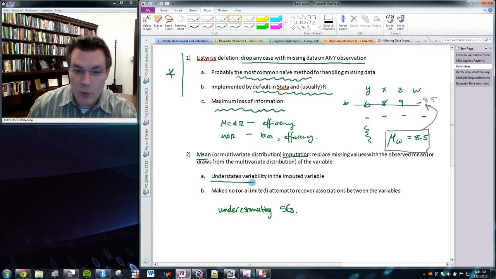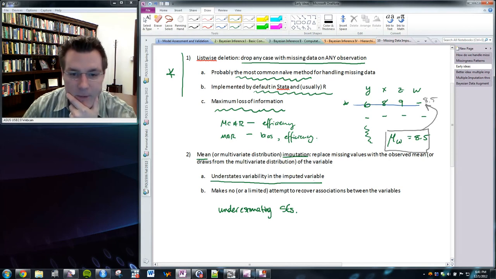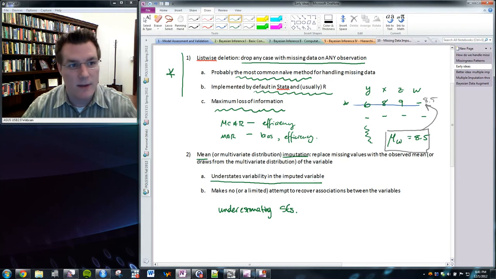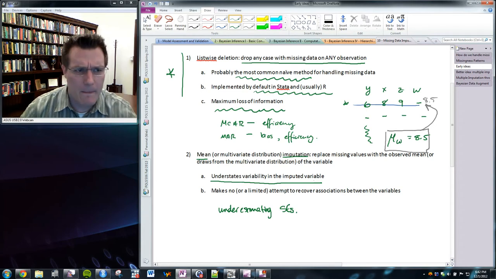Because when you put in the mean for a variable for its missing value, you pretend as though you know for certain that the missing value is equal to that mean. Well, in point of fact, you don't know that. In fact, you probably know that it's not the mean, but it's a good guess. There's some uncertainty around it. It's better than no guess at all. But you're not accounting for your uncertainty in that imputation.